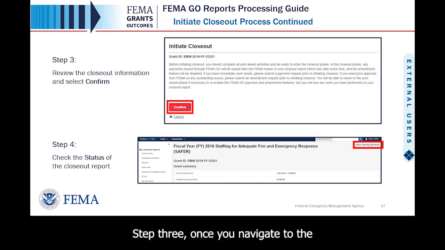Step 3. Once you navigate to the Initiate Closeout screen, please review the closeout information and select the Confirm button. Step 4. After you select Confirm, the status on your closeout report page should change. Please check the status of the closeout report. It should say Status Pending Submission.